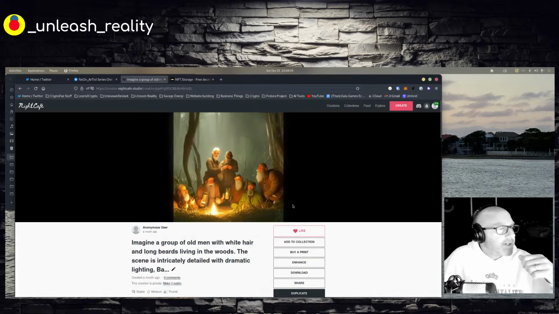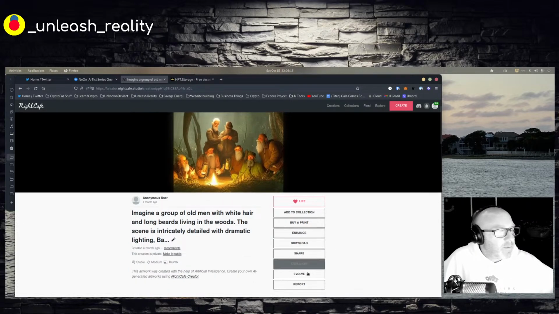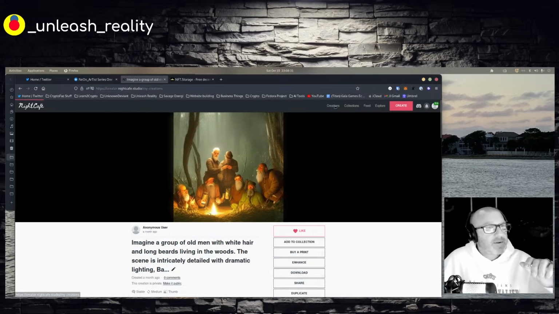So we'll start this, it'll come back up here. Here's our group of old men with white hair in the woods with dramatic lighting. We can then go to that point, we can enhance it, we can evolve it. We can take this and add some more words, take some words out, and get a whole new iteration based on this picture. You can spend like hours, and I've spent hour after hour after hour here. It's absolutely fantastic.